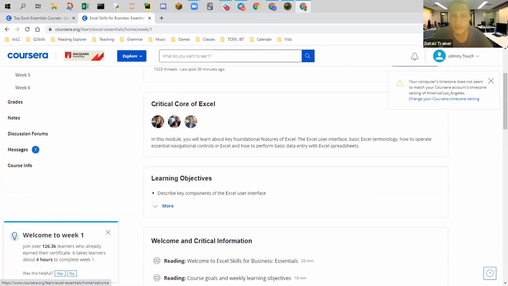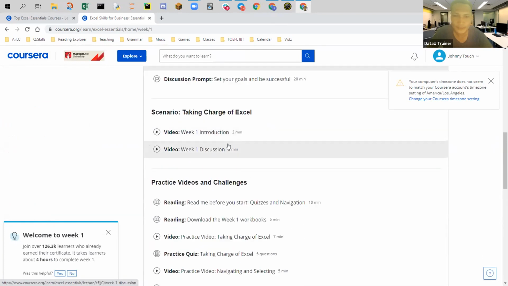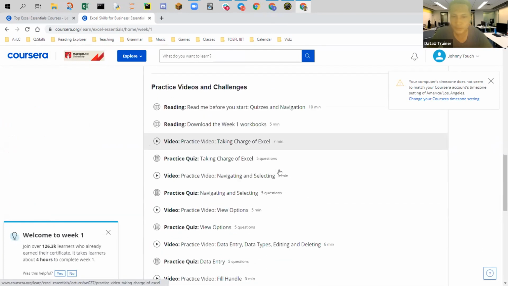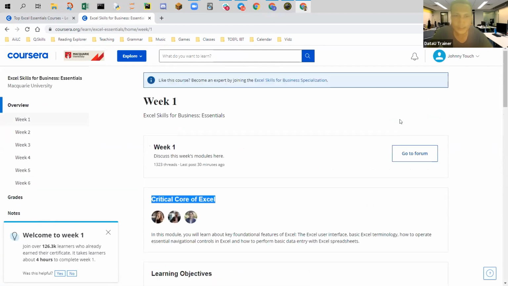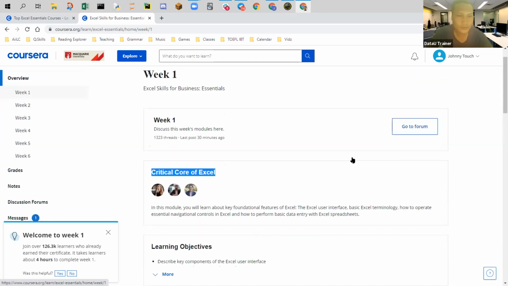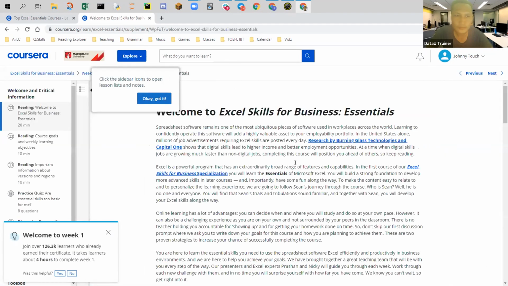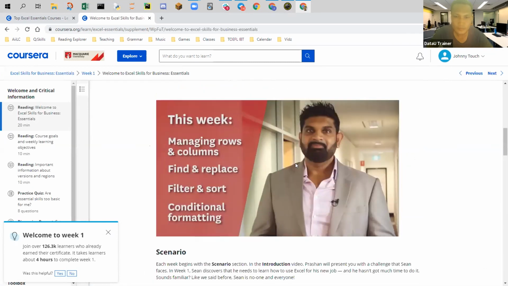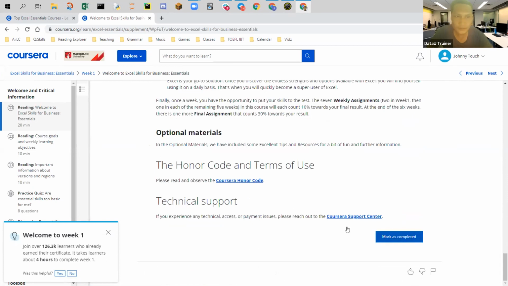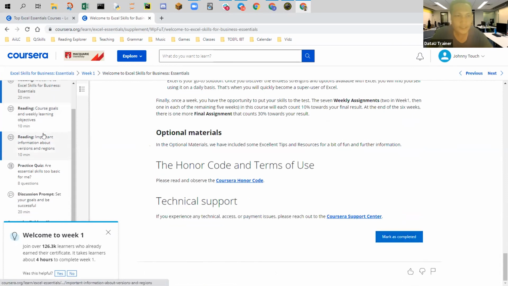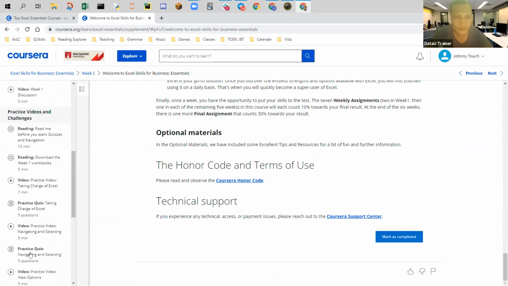So here we have critical core, and we have some of the videos and what you'll be working with. And at the very bottom, you can mark as complete. So you'll see on my left side here, these are all the parts I have to look at.